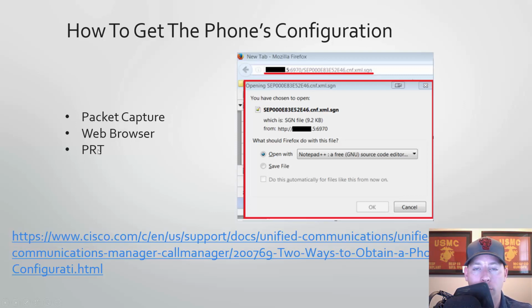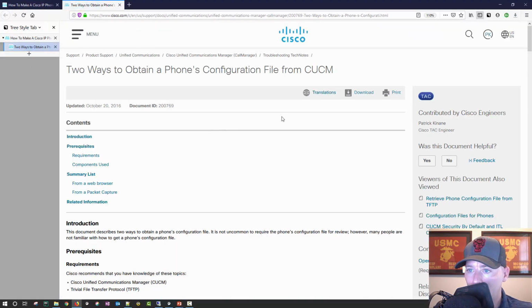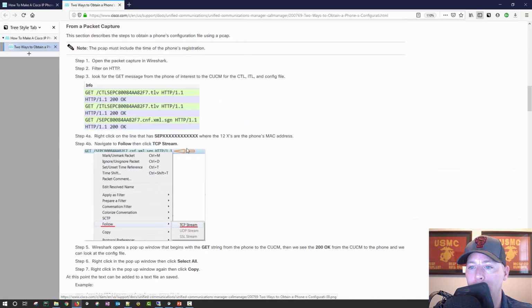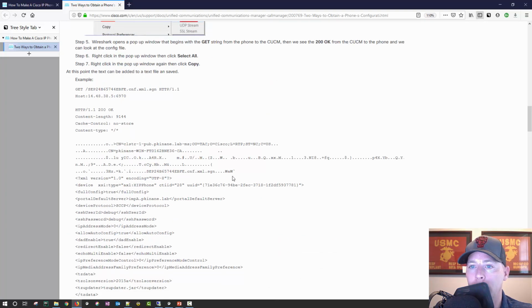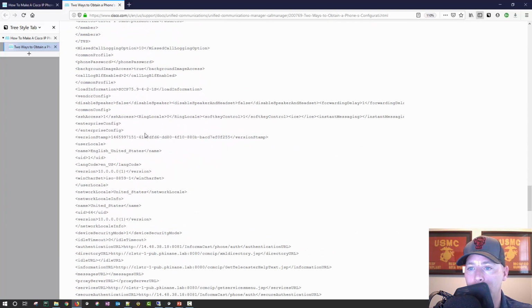Or I can download the PRT, generate and download the PRT on the phone. This link here talks about two ways that you can download the phone's configuration file, one from the web browser. And it shows you here how to get it from a packet capture where you do follow TCP stream, and you'd be able to see the config file right here, how it looks.